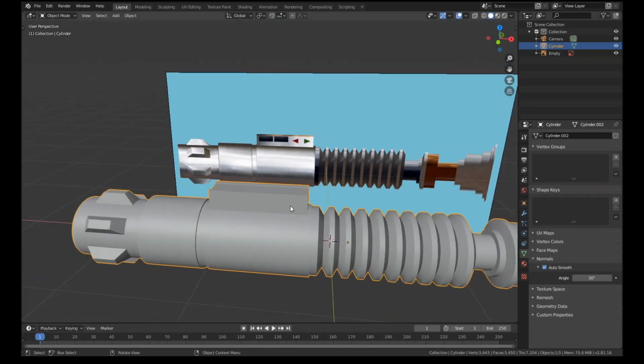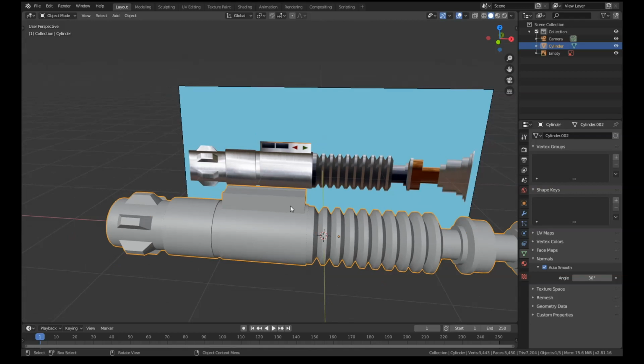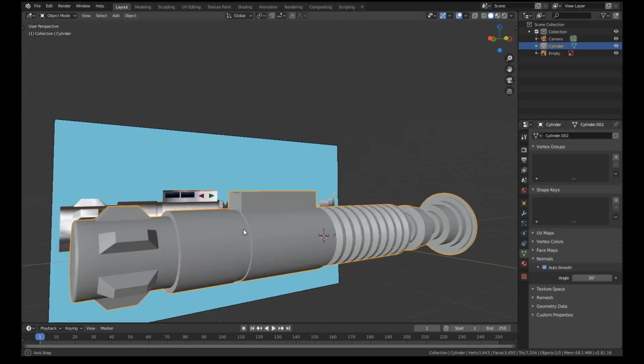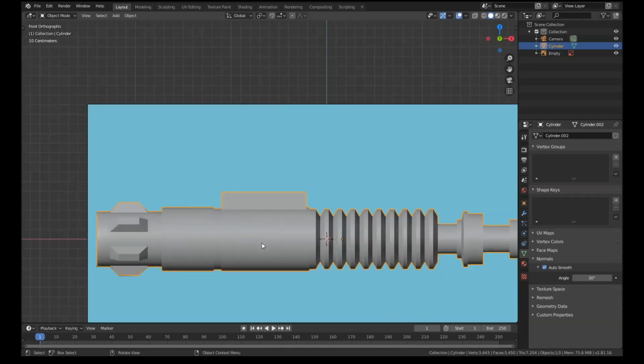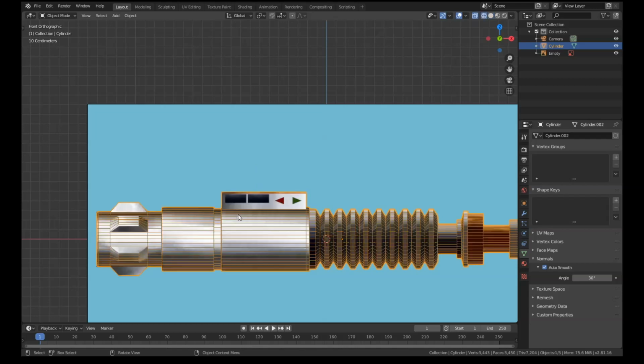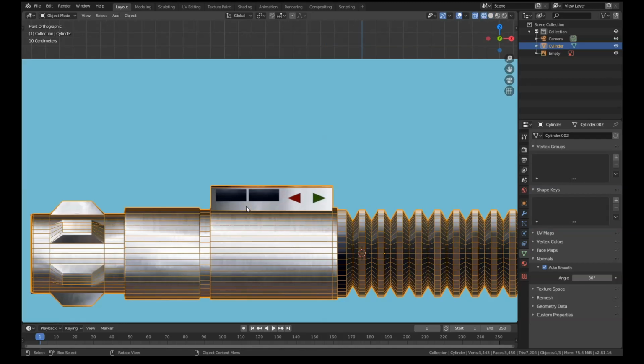Right, so that is actually the main modelling of the lightsaber done. We need to add a few more parts. The blade will be another object and the buttons will be another object, but apart from that, this is the main object actually finished. So what we're going to do is we're going to press 1 on the numpad, we're going to go back into wireframe mode, and we're not in edit mode here, we're in object mode.